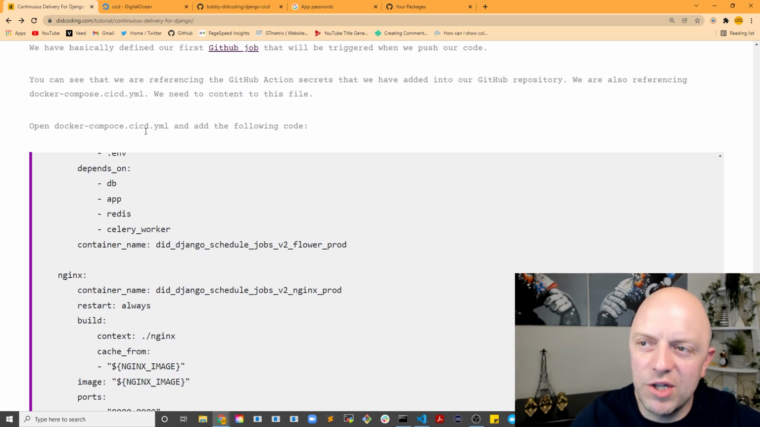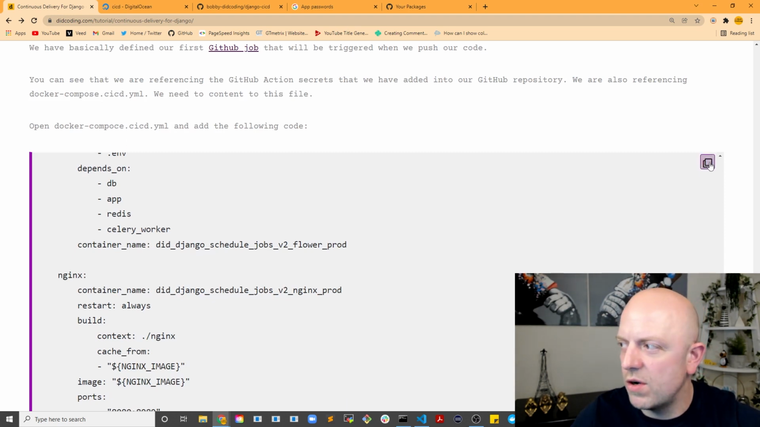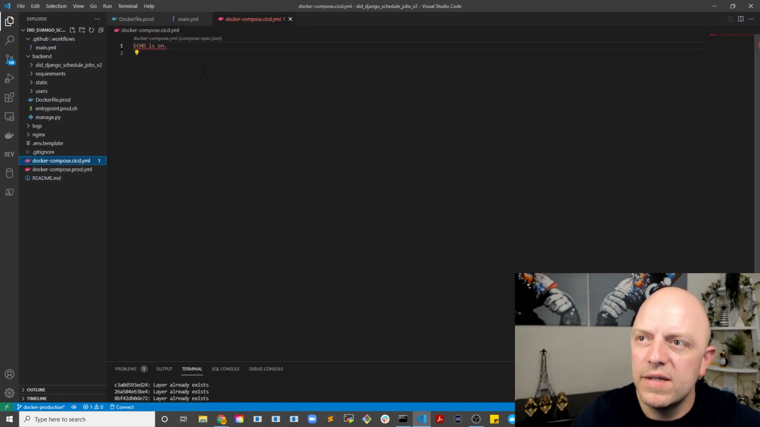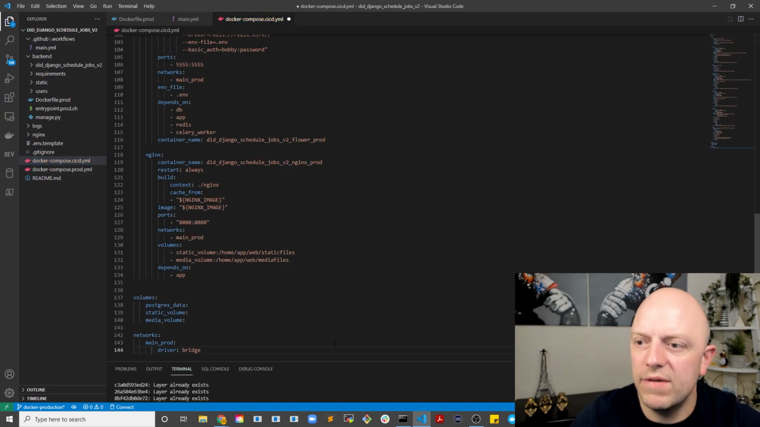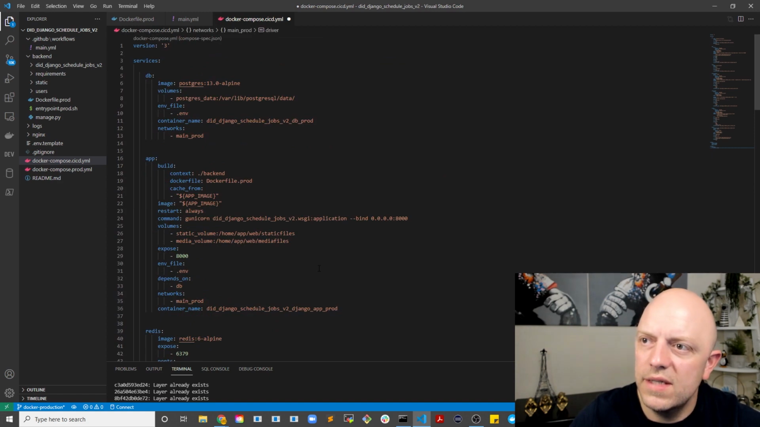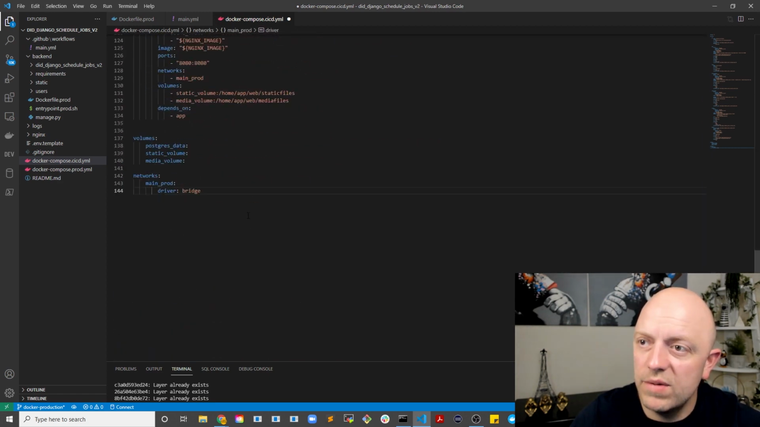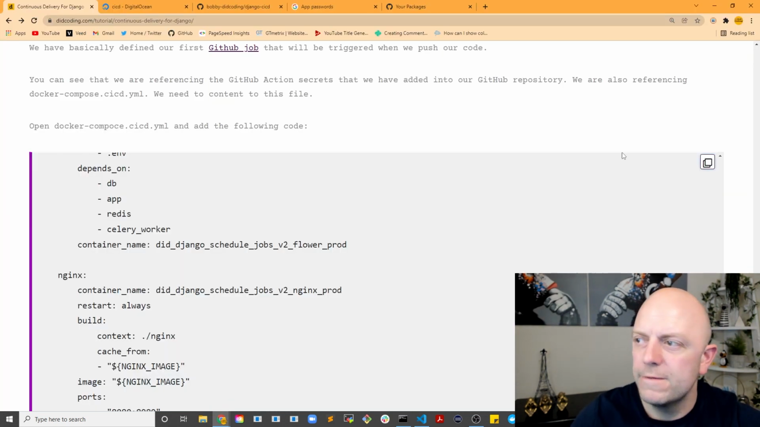Okay, we now need to create our CICD file. So copy all of this across. I'm hoping we're not going to have any white space issue here, but we probably will. Let's have a look. It all looks good. Might have a bit at the bottom. No, it all looks good. It looks to be okay. Yeah, okay, good.